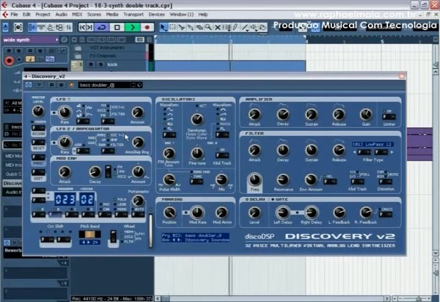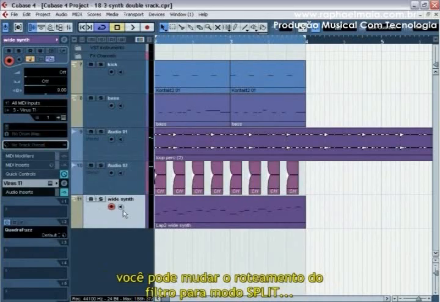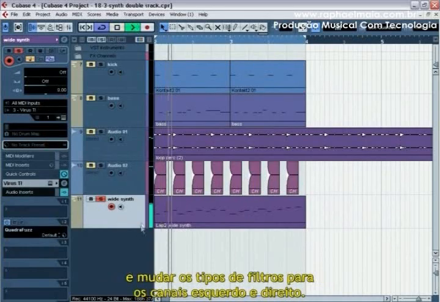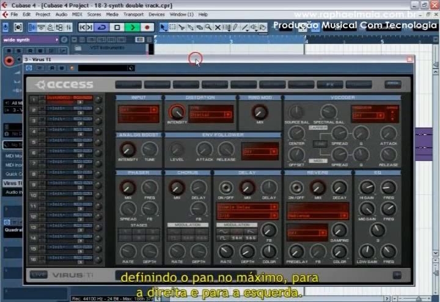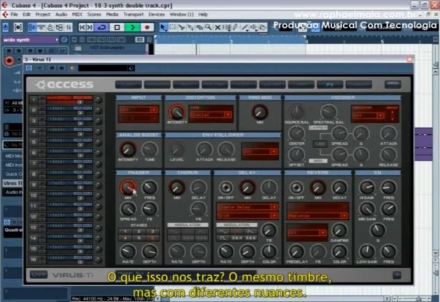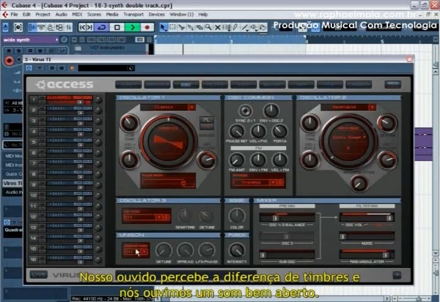When you use one synthesizer, for example Access Virus, you can change the filter routing into split mode and change the type of filters for the left and right channels, or direct different oscillators to different types of filter, panning them all the way to the left and to the right. What do we receive as a result? Some timbre, but with different nuances. Our ear catches the difference of timbres and we hear a very wide sound.